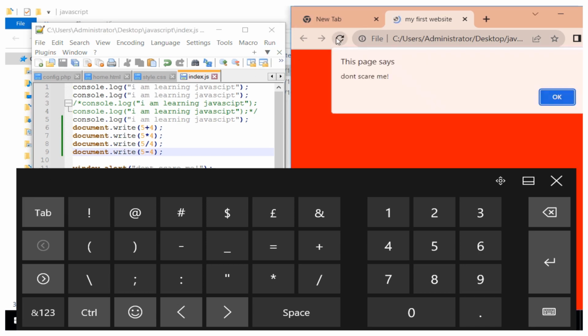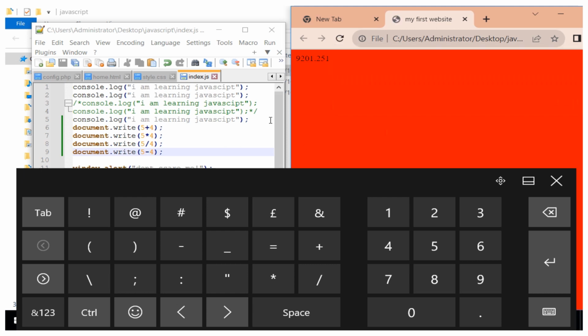Then we can save it, and then we can reload our browser there. Here you can see we have the first one, which is 9, then we have 20, then we have 1.5, and then we have this 5. To see them, maybe we can give the comments like that, and then the comments again here like that, and then we can save, then we can reload here.